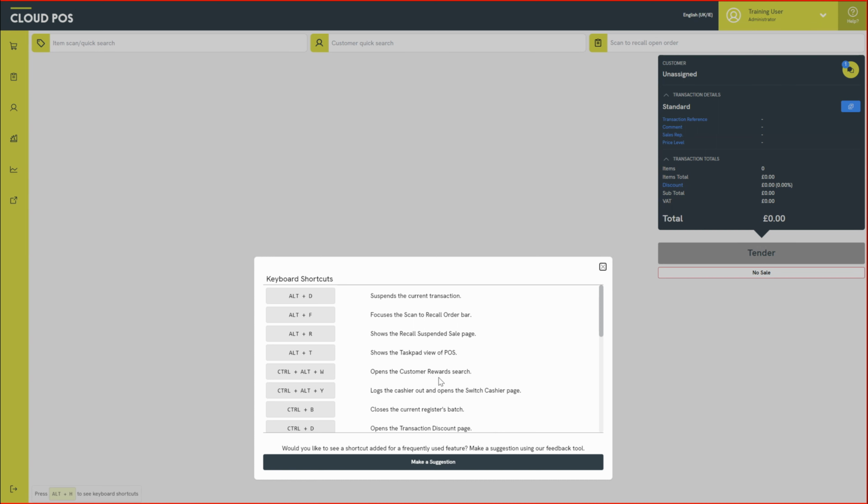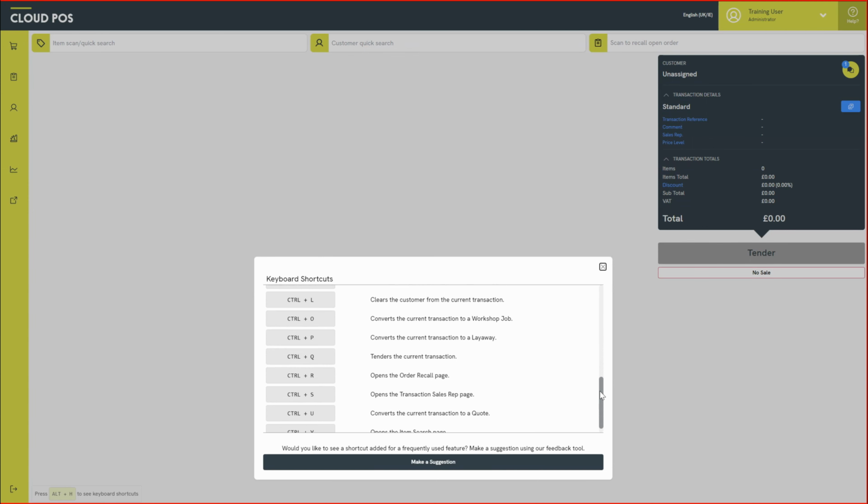That will give you a scrollable view through all of the shortcuts that you can interact with in the point of sale. And there's also a button here to make a suggestion. That will take you through to the feedback forum if you've got any ideas for further shortcuts that will be useful to you. So your customer rewards search is just mentioned in the list here.